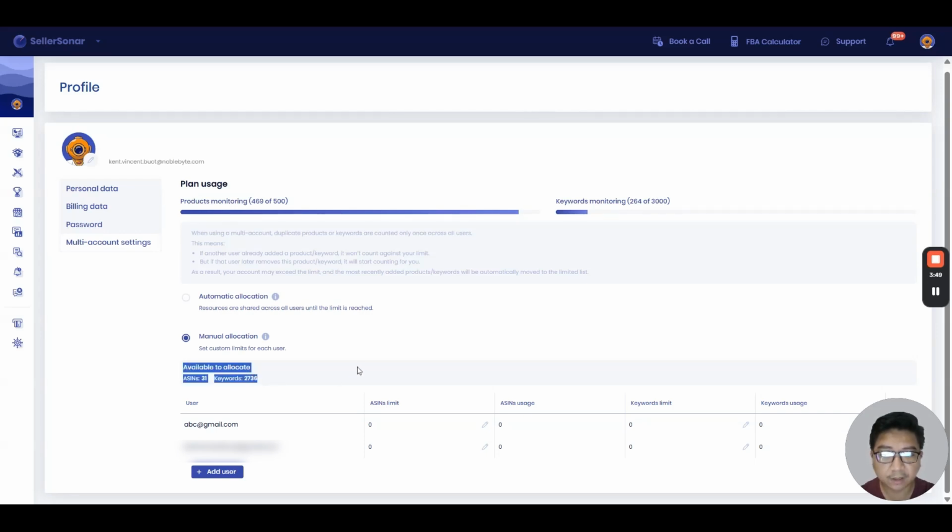These numbers are from the main account's remaining available credits. From the main account's monthly 500 ASIN limit, it has already consumed 69, so we only have 31 left here. From the keyword credits of 3000, we only consumed 264 from the main account. That's why it still has 2736 keyword credits left.